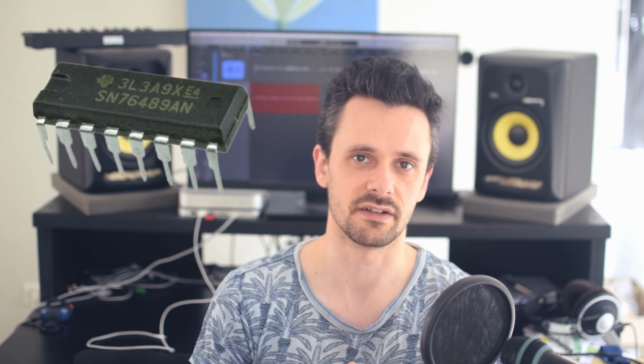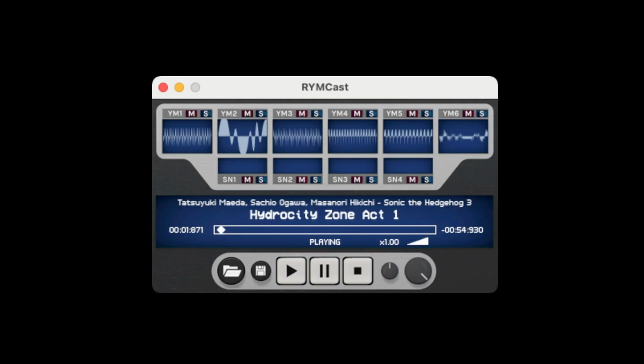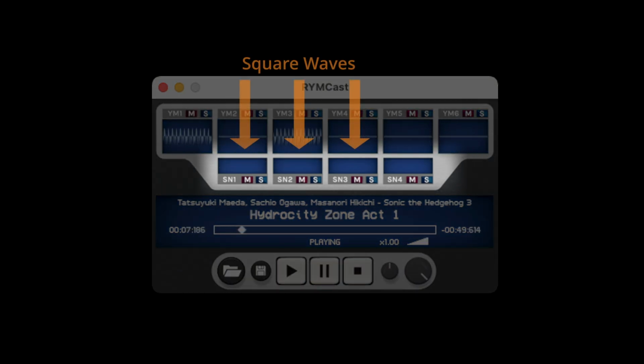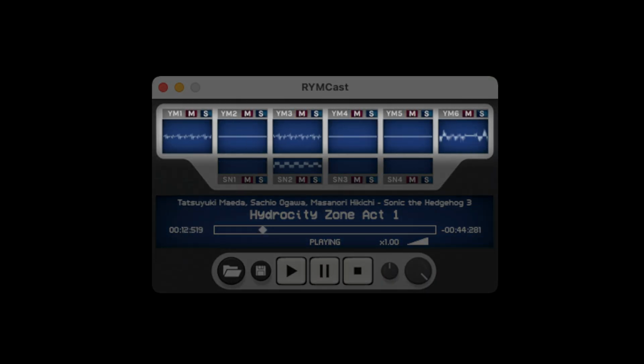Now, let's talk a little bit about the Sega Genesis and what it can and cannot do in terms of sound. So the Sega Genesis has two sound chips actually. The first is the SN76489, which was the same sound chip used in the Sega Master System, and then the YM2612. The SN76489 has 4 channels, 3 square waves, and then 1 noise channel. The YM2612 has 6 channels, all of them are FM synthesis channels.